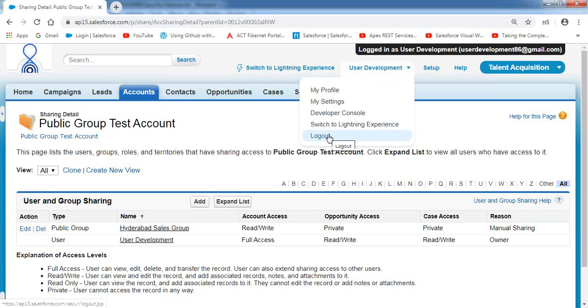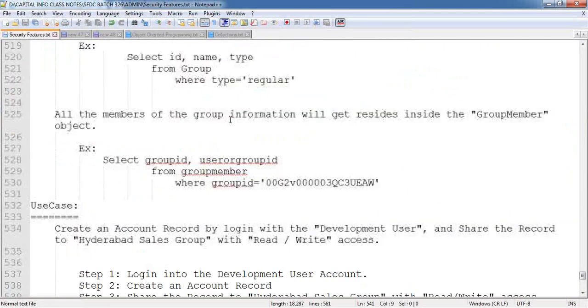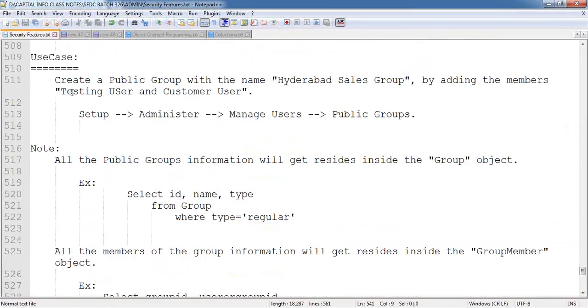Who are all the members of this group? The customer user and the testing user. These are the two members available. The testing user and the customer user will be the members of this particular group. So we have to log in as the testing user. Please verify whether this user is able to access that record or not with read write permission.